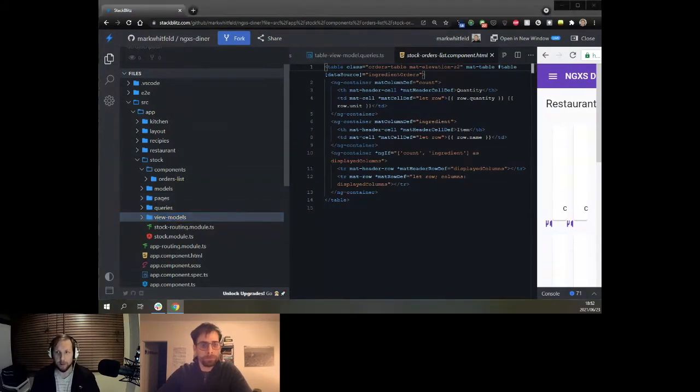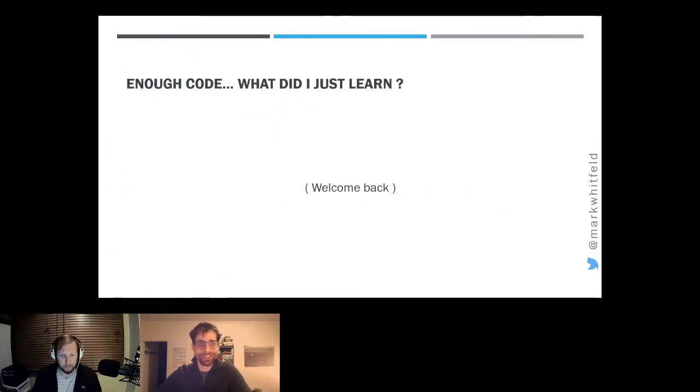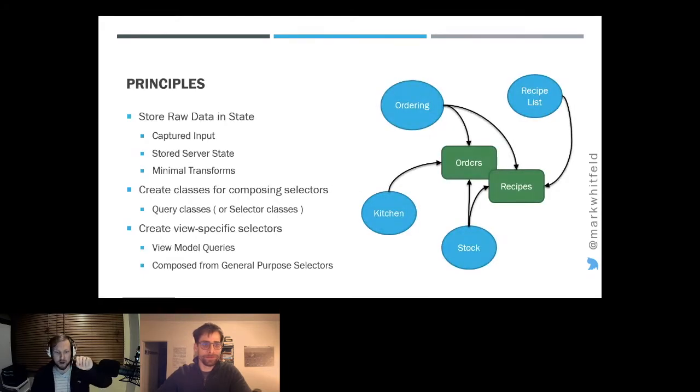Cool. So let's get back to our presentation, and you can wrap up and go to some questions. Okay. So, F# code, what did I just learn? So the principles are store raw data in your state. So what came from my server, I just put it in my state. I worried about transforming it when I got to my selectors. We created classes for composing selectors, which were those query classes. And then I had view model specific selectors, which I put into view model query classes. And that was pretty much it.